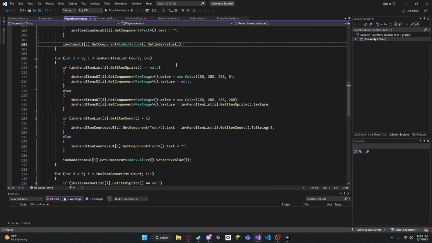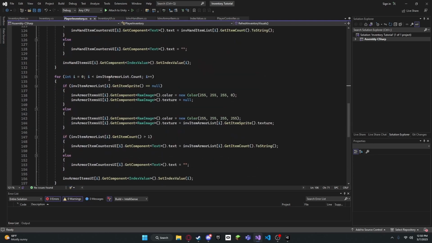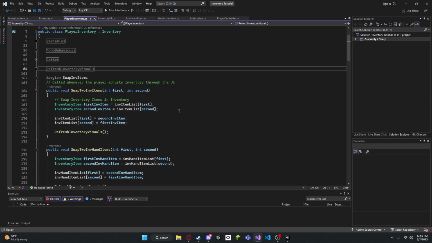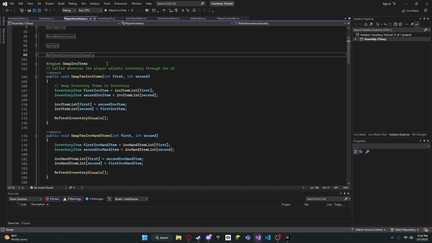And then that basically repeats for both the hand items and slots and the armor items in slots. If we go into swap inventory items, well, this is called whenever the player adjusts the inventory through the UI. This was the part that I wasn't sure of when I was working on this, was how I could actually get the mouse to interact with the UI.